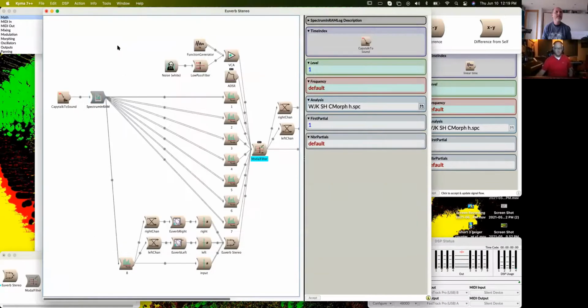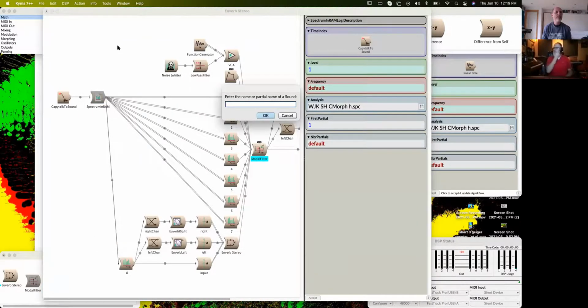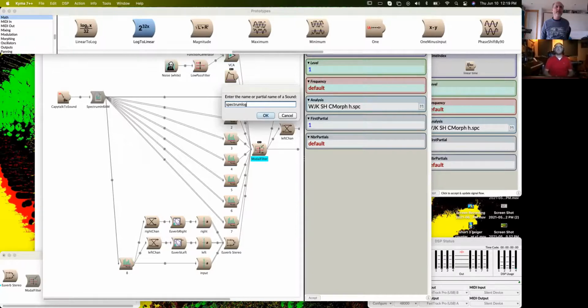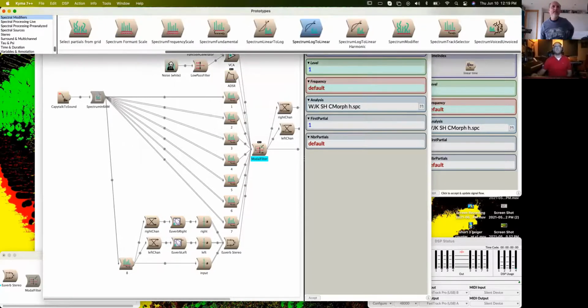Okay, so we need to, well, there's a sound for this. What do we need to do? We need to go spectrum log to linear. There is, yes. Log to linear. No, there's a spectrum converting one. Yes, spectrum log to linear. That's the one we want, yes? Oh, nice, yeah.